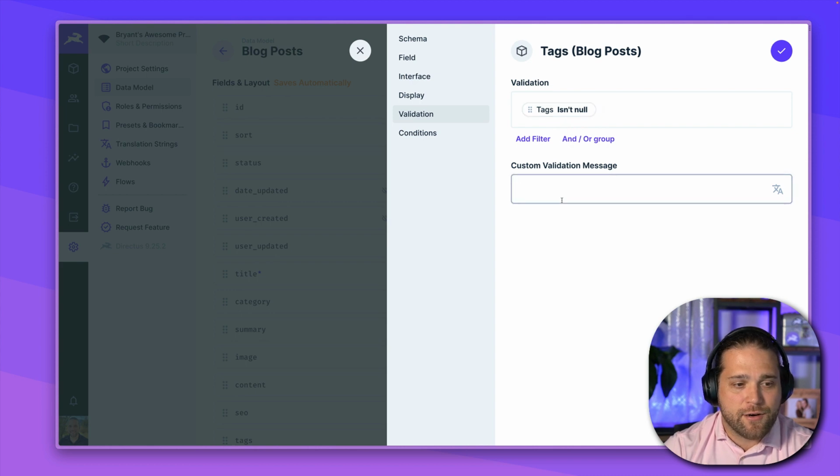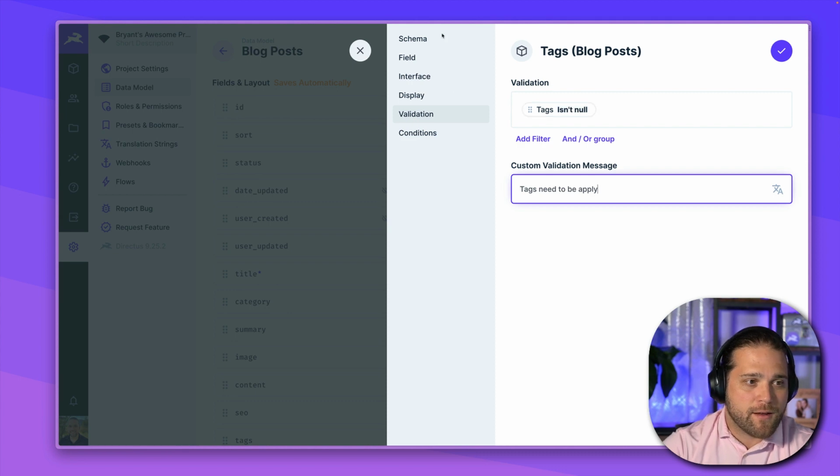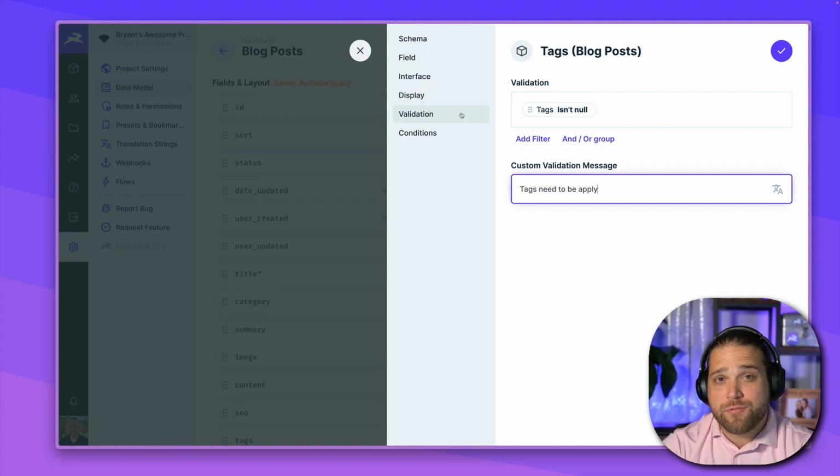This will throw an error, and we could say, hey, tags need to be applied. And you can set up different filters depending on the type of data that is being stored. This is being stored in JSON, so we can't do a lot of fancy validation with that. But on other field types, you certainly can.